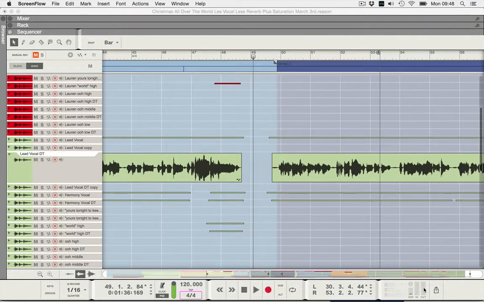So the first thing you're going to want to do is to set up a loop, and there's various ways of doing this. I'm just going to run a little bit of audio here out of my track.